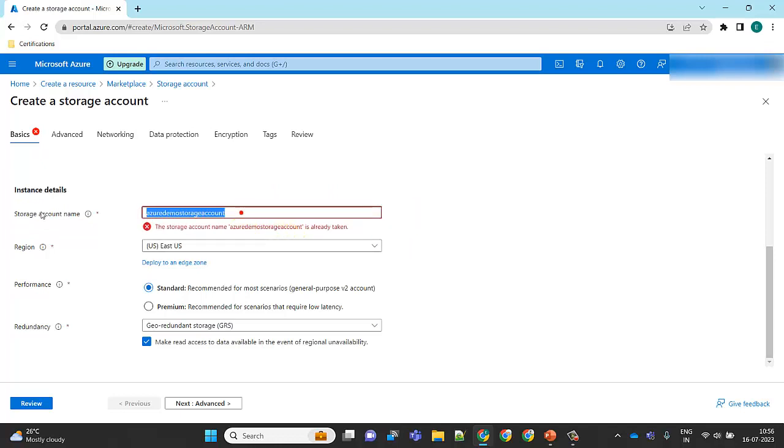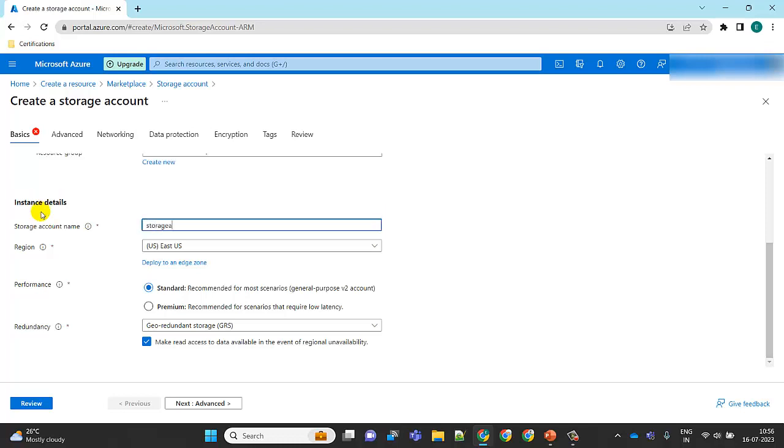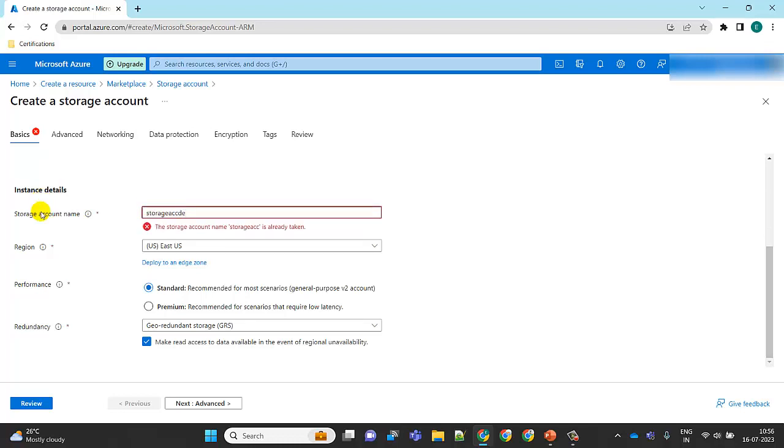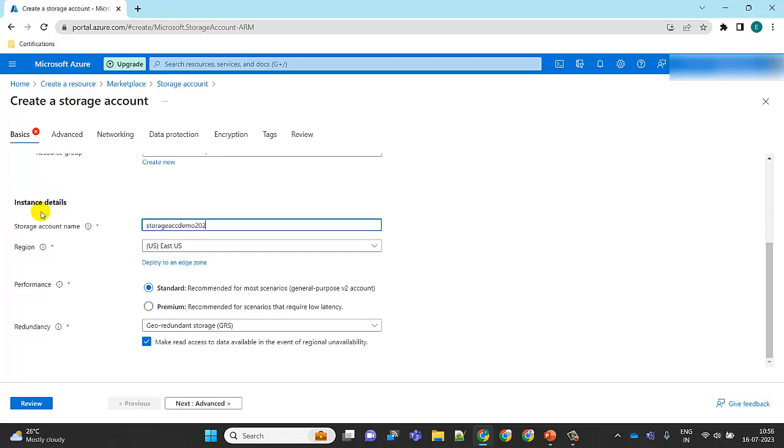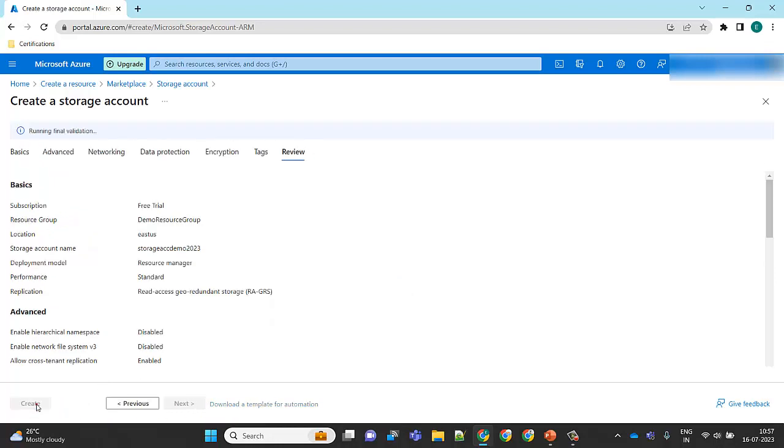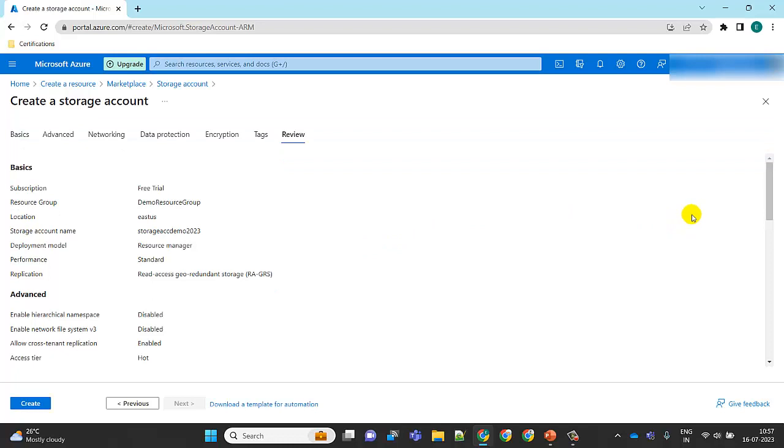So we need to make something unique, like account demo 2023. Let me check whether this is also working or not. So we directly click on the review option. Anything will change. Yeah, it is taken. Okay, so that review is completed.